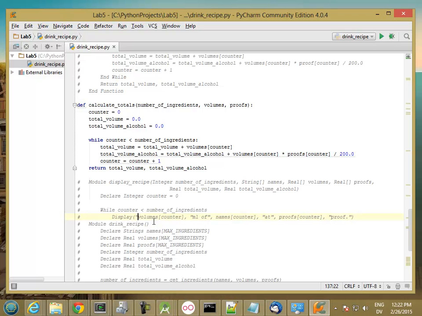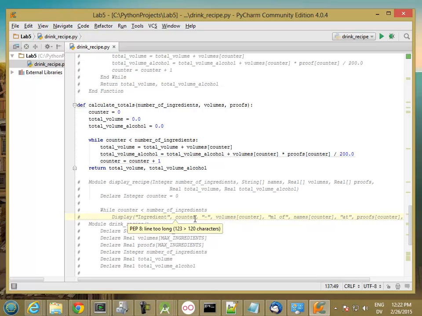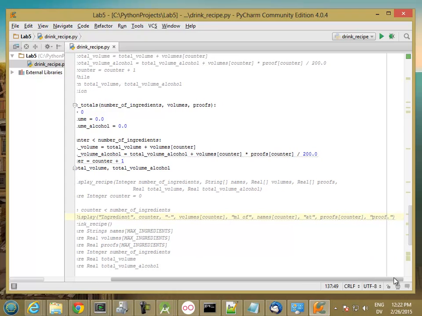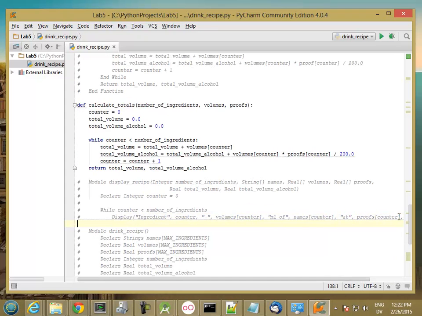Let's also add ingredient counter dash. That should look good. So that'll say ingredient 1 dash 30 milliliters of grapefruit juice at 0 proof. And that's going to do it for each item in the list. So we just need to set counter equal counter plus 1.